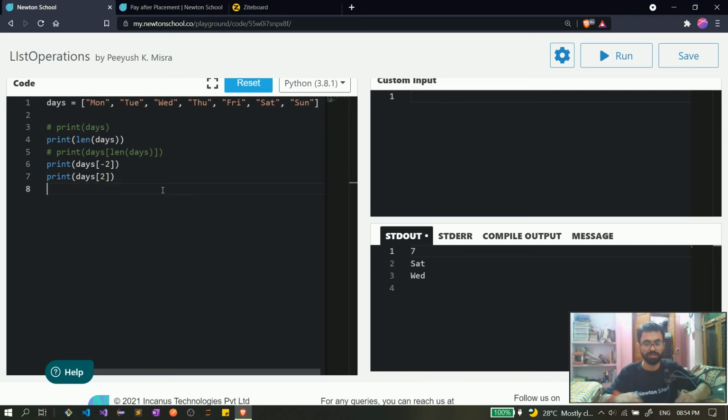So this is similar to print days, length days minus 1. Days -1 is the same as print days -1. It is similar to this. We will get the last one.